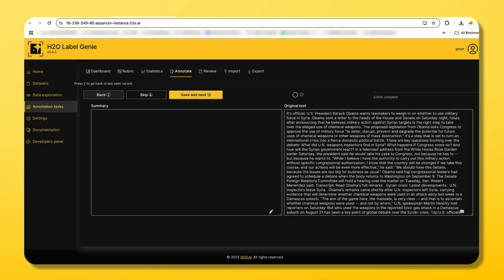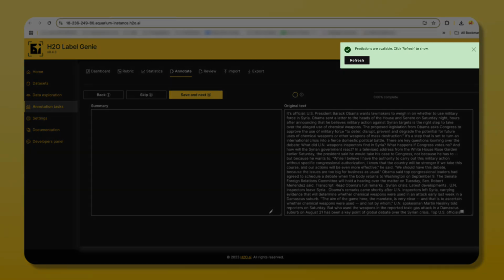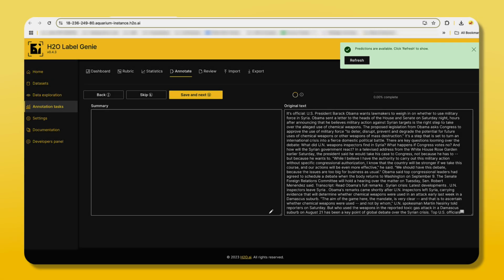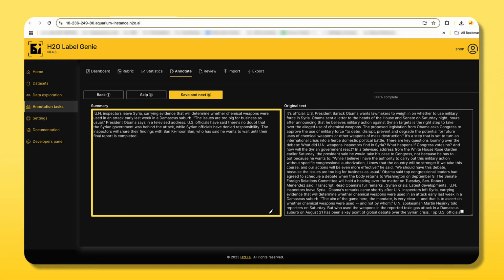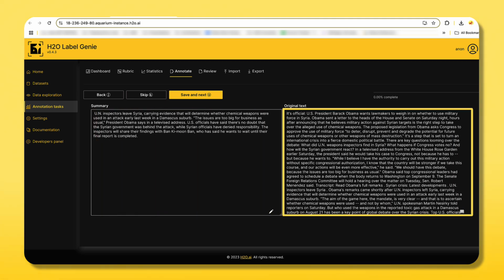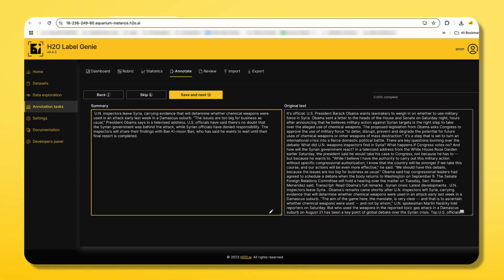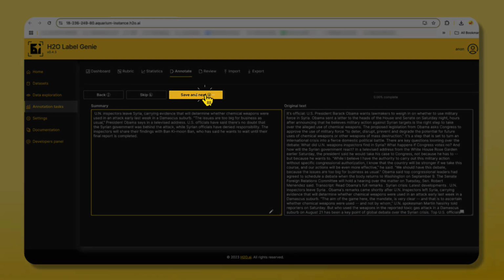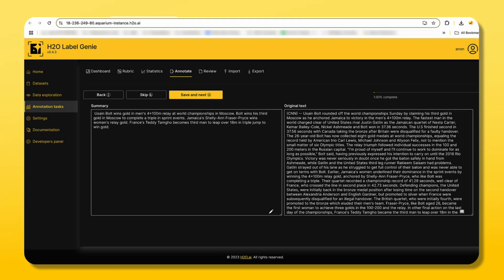Allow the zero-shot predictions to process. Once done, you'll see a green notification pop up in the top right corner, similar to before. Click Refresh when it appears. The complete summarization will appear on the left panel, while the original text will be displayed on the right panel. If the summary on the left is not satisfactory, you can edit it. Once you're happy with the changes, click Save and Next to save your modifications and approve the summarization.